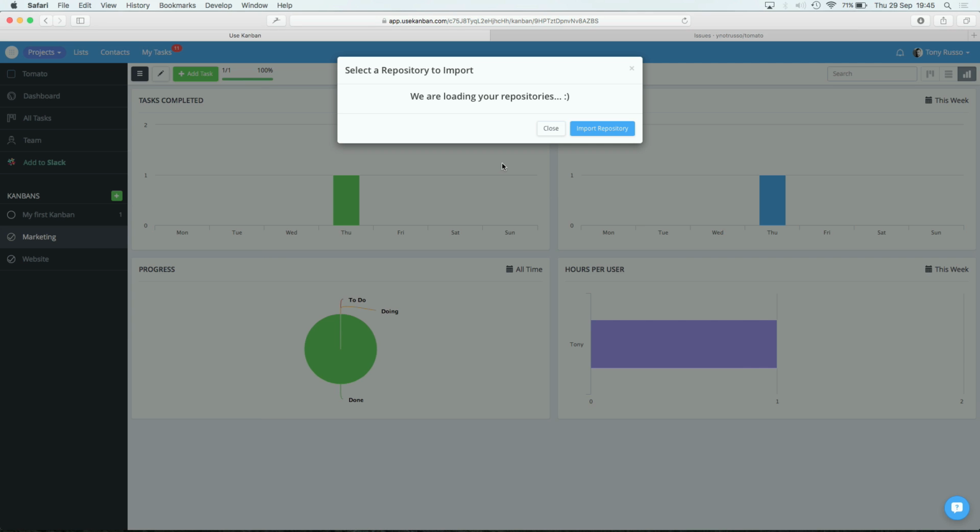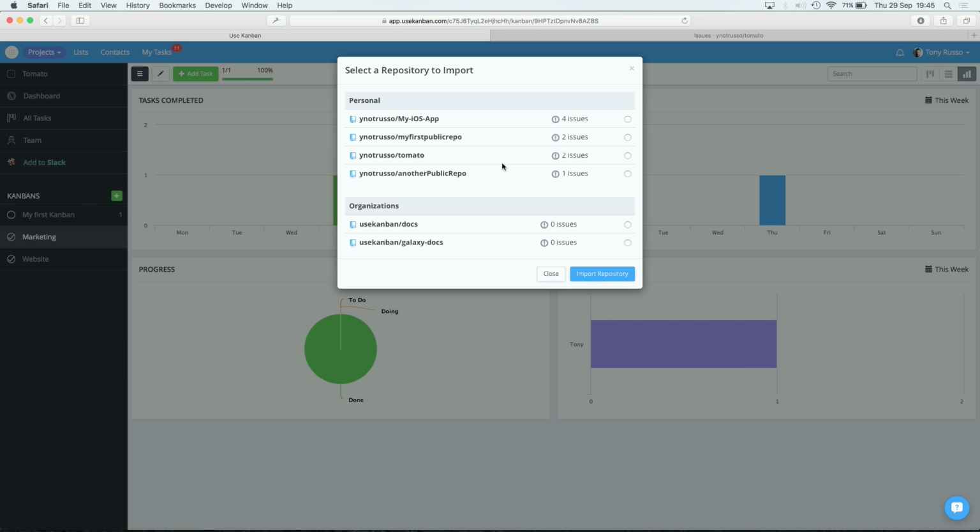Great. So I have my personal and organization repositories as well. I've created one here for demo, which it tells me has 2 issues pending. So I'm going to import that.